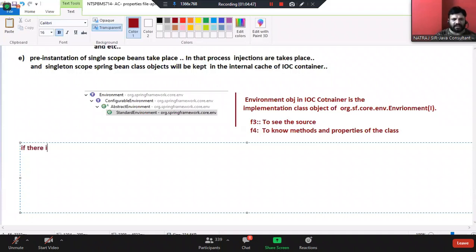If there is a clash among the properties files keys and system properties and environment variable names, they will be stored. One minute.